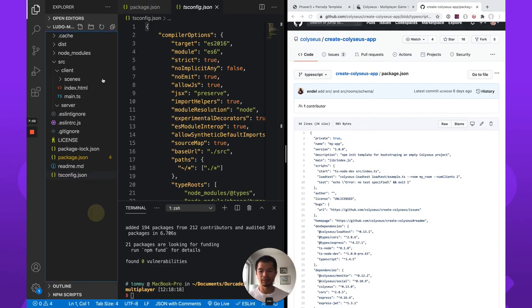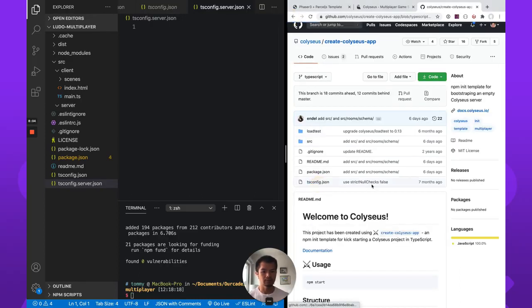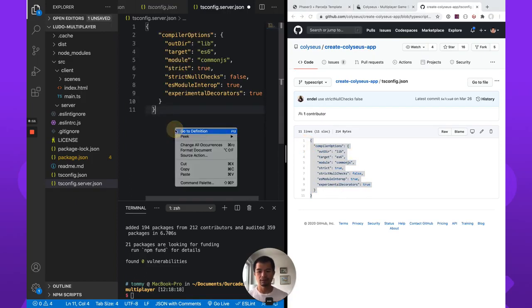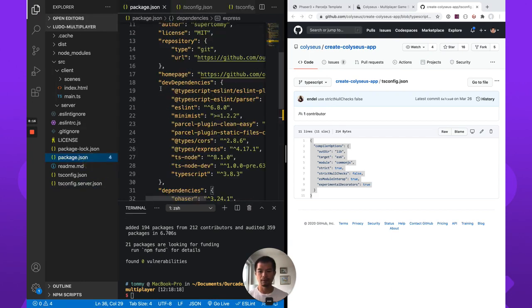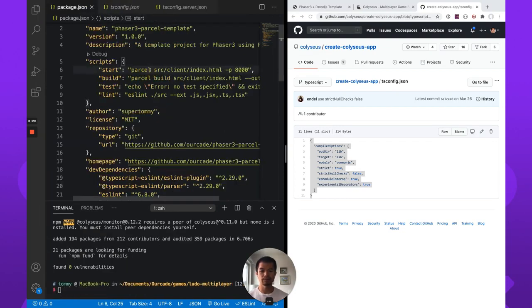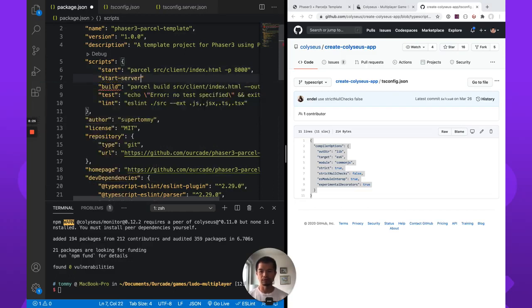So let's make another TS config. We're going to call this tsconfig.server.json. And we are going to just take this exactly. You can always adjust it for whatever settings you need. Let's format. And here, we're going to add a new script. Let's call this start server.